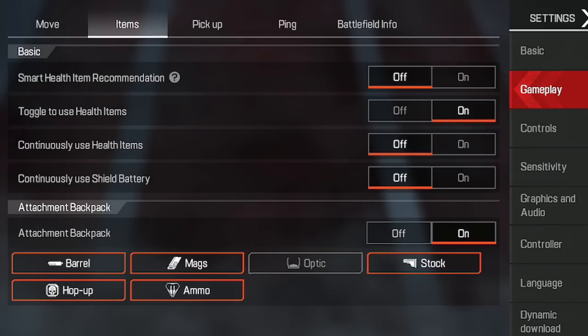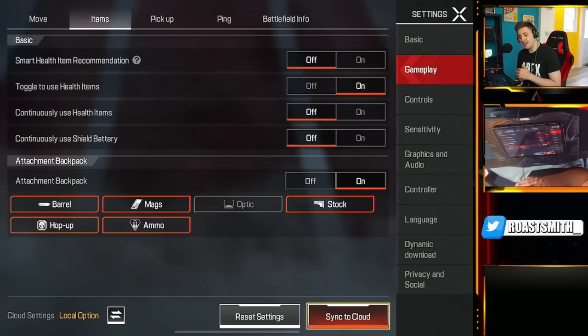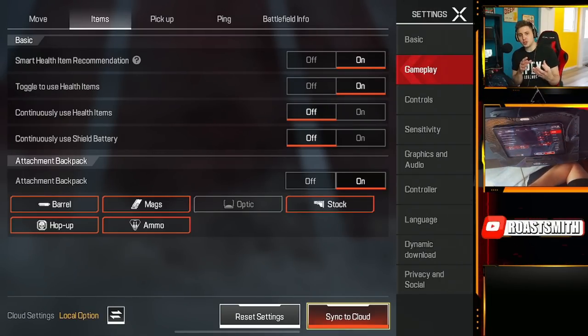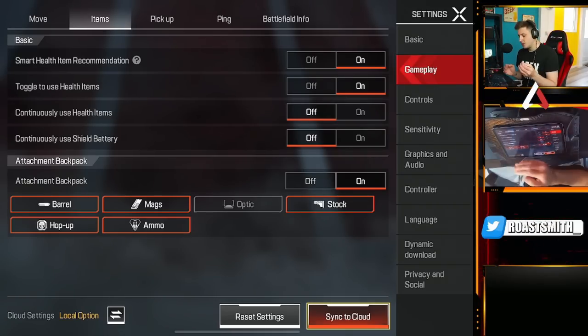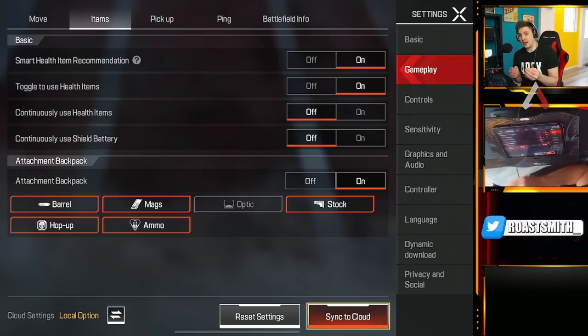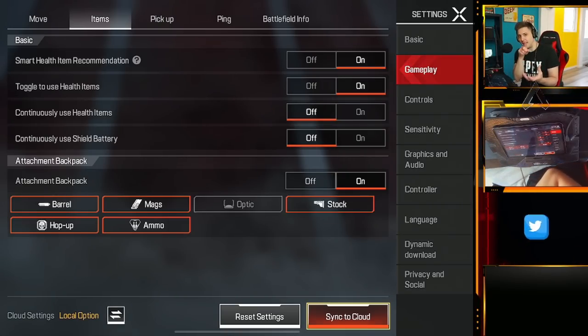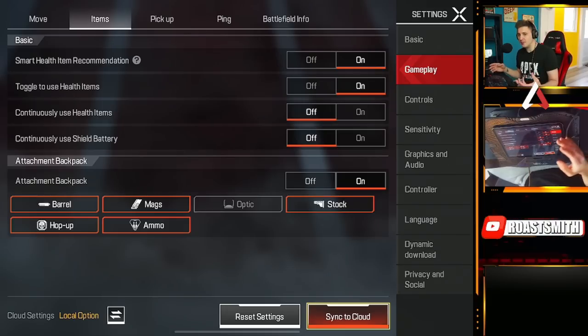Okay, so the items tab at the top, smart health item recommendation, you're going to want to have that on. That basically helps, you know, when you're healing, the game will automatically give you an option of what kind of health you need at that time. So I would have that on. It makes it a lot easier. Toggle to use health items, you're going to want to have that on. That gives you a rotate wheel on the health items to make it easier to select them when you're in the middle of a fight.